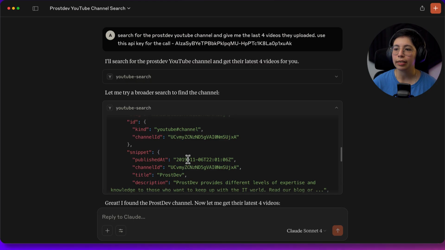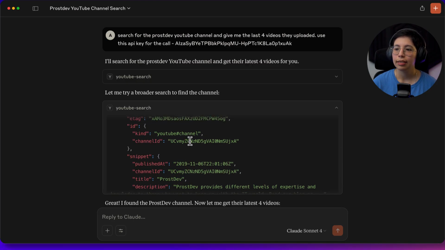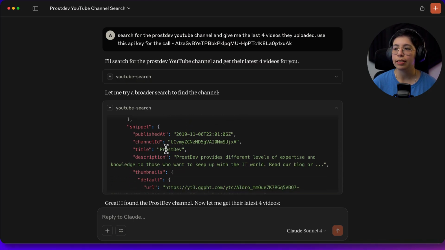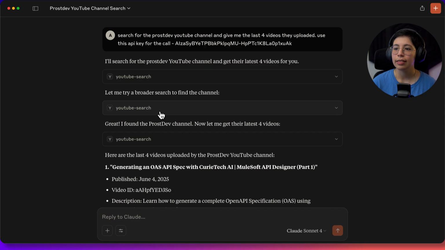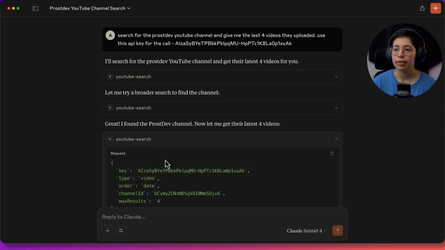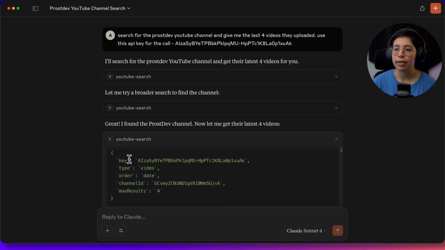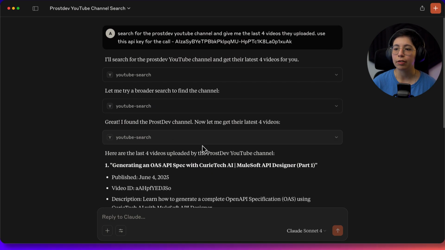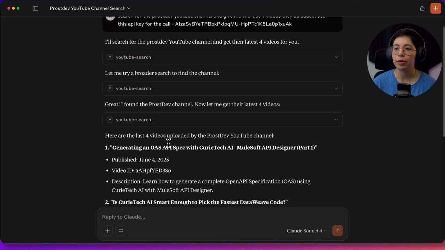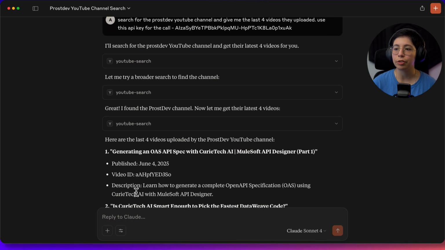And here you can see it returned my channel ID. It has a title ProsDev, so this is the channel. So by doing this, it was able to gather the channel ID. So now it can use the channel ID. Now it's using the key, the type video, order by date, channel ID this, and max results 4. So it already knows what to do with it. So it returned the 4 videos. For example, this gives you a summary of published date, video ID, description.